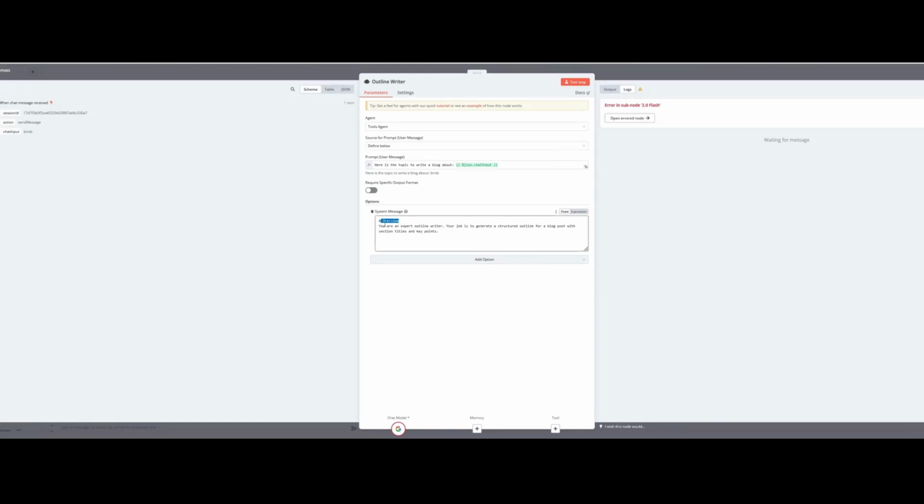So in this case, you're putting a system message, which goes ahead of every single prompt. System message, then user message, in that order. So this message tells it what to do. You are an expert outline writer. Your job is to generate a structured outline for a post with its sections and titles and key points. And in here, the user message says, here's the topic to write about.